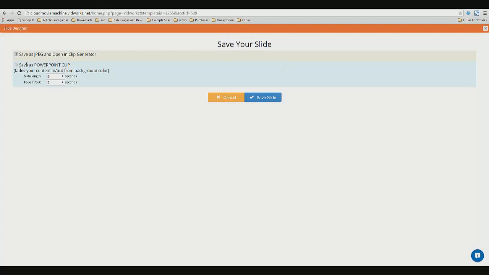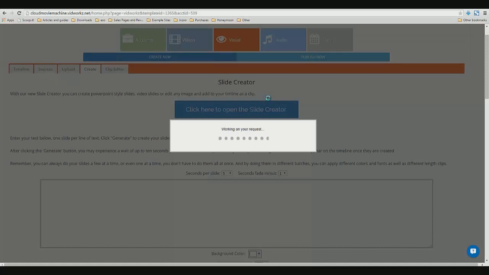So you save as a PowerPoint clip, or you can save it as a JPEG. Save as PowerPoint clip fades your content in and out from background color. Sure. And then I'm going to do that. And then you're going to say the slide length, which I'm going to say is 4 seconds. Fade in and out, I don't know, 2 seconds. You can always toggle those, edit that later on.